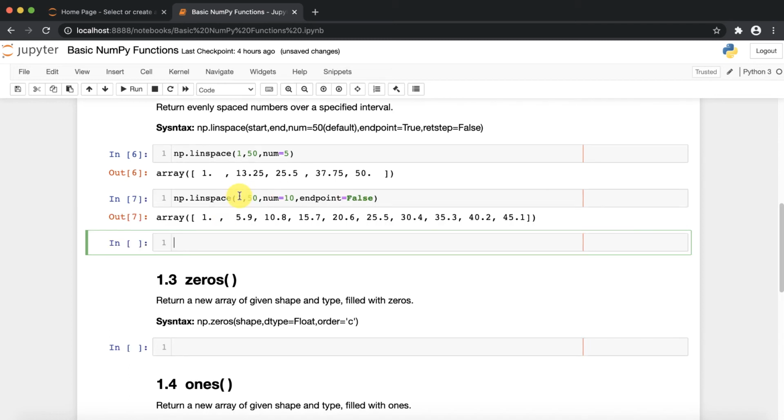Okay, wonderful, right? If I don't want to include the last number, I don't want 50 over here, so you can see I need to provide the endpoint parameter. It includes the 1, but it does not include 50. And how many numbers do I want? I want 10 numbers. By default, the value of endpoint is True. So this way you can change whether you want to include the last number or not.